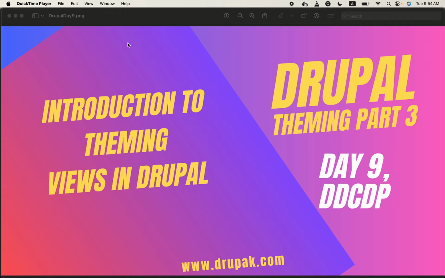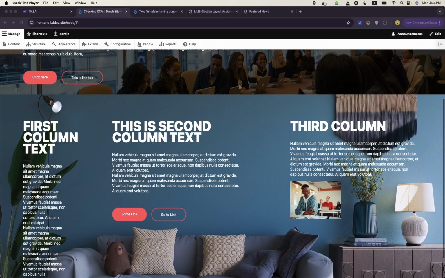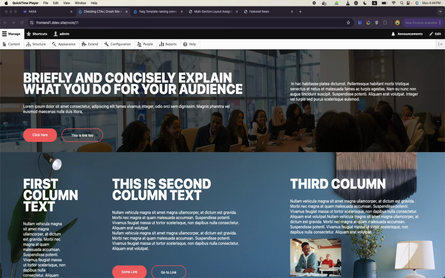Today is going to be the third part of Drupal theming, and we'll be covering theming views in Drupal. It's a mega topic, a separate subsection, I should say, of theming in Drupal, and theming views is very important, and there are a lot of things to cover, so let's dive in. We will continue learning theming in Drupal, and there are still a few things left. We will today start with the NASA site.